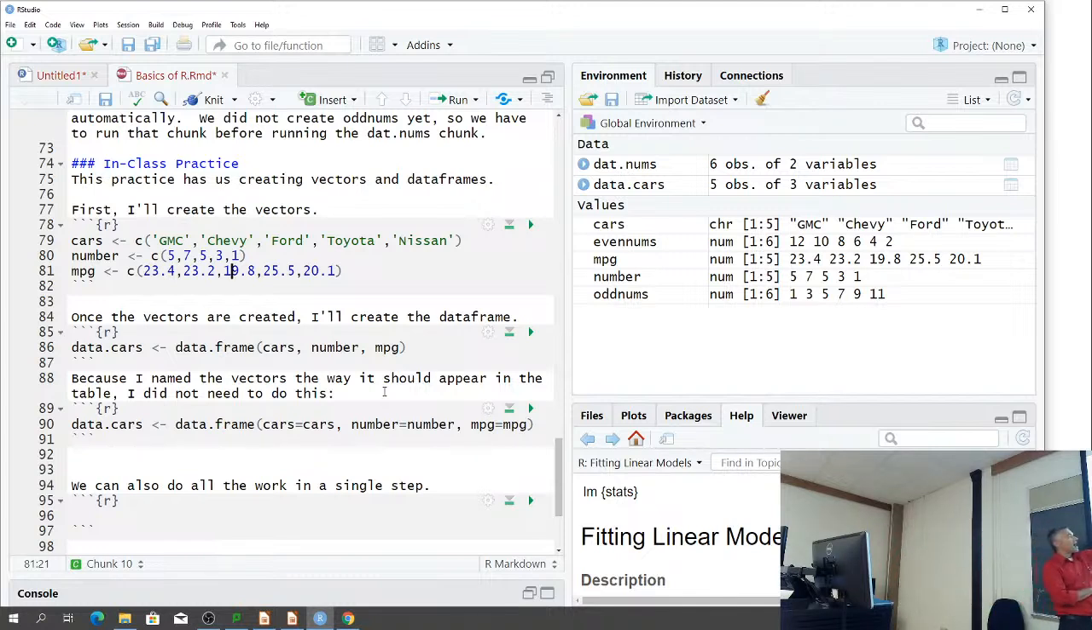Because I did that, I don't have to use that tag equals vector format. I can just pass the actual vector names themselves, data.frame, cars, number, MPG, and it'll work. All right. This way, this is the same thing as this. And in fact, this is what R actually does.